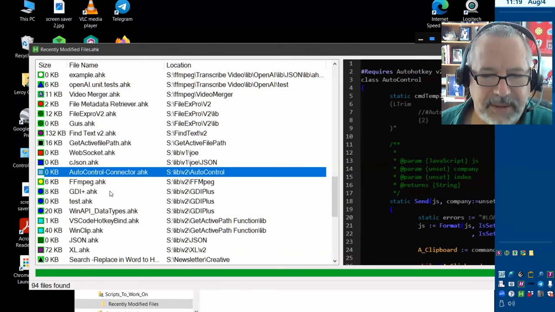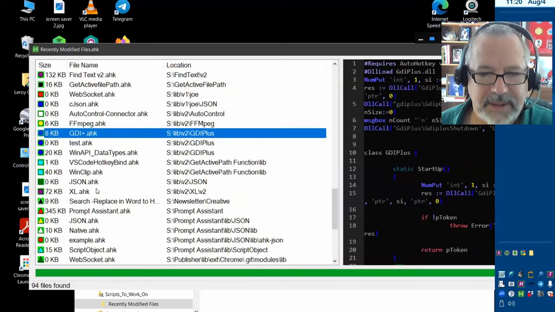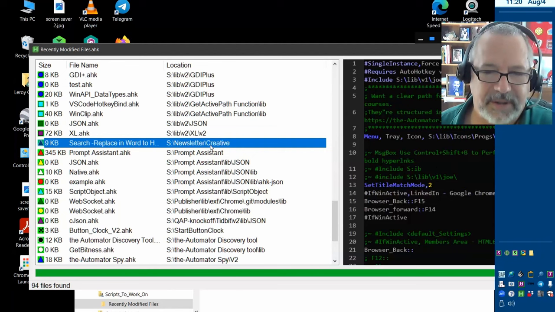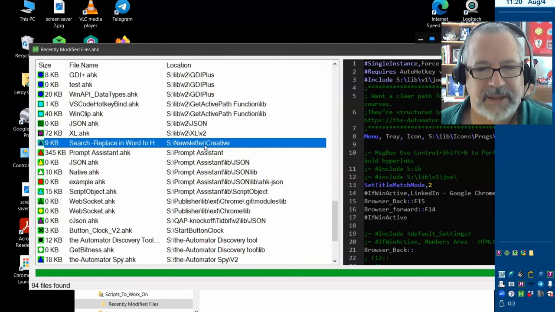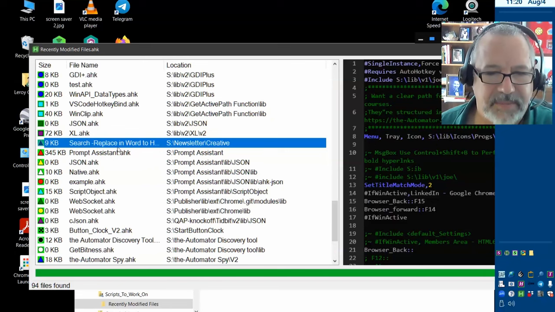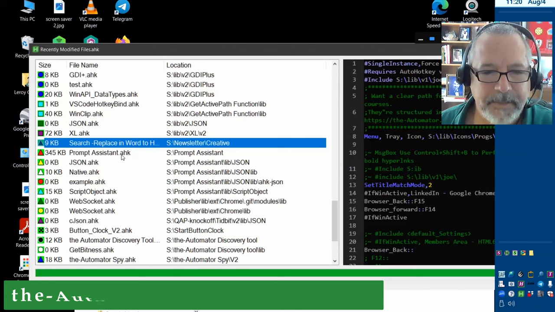GDI plot. Looks like we made some minor changes to our version of GDI plus. Get active path still, newsletter. I guess we made a change to that. This is a private script I use for the newsletter. Isaias had to help me crank that out because my dad didn't have Word on his computer and it made it really a pain. So Isaias helped me last week with the newsletter, but he ran this and we were able to use it, but I think we made a minor tweak.